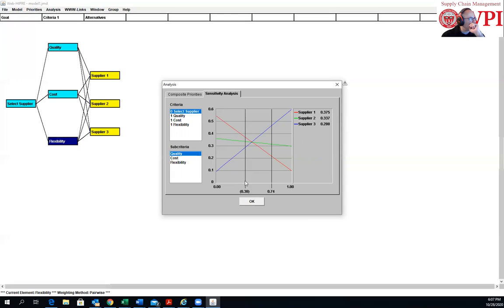Does supplier 2 ever become the best? Well, let's look at quality being approximately 0.48. And in this case, supplier 2 never really gets to be the best. It's this green line here. It's always the red line, which is supplier 1, or the blue line. And that's how you do the sensitivity analysis in this situation.